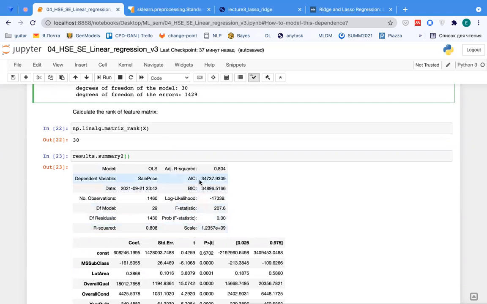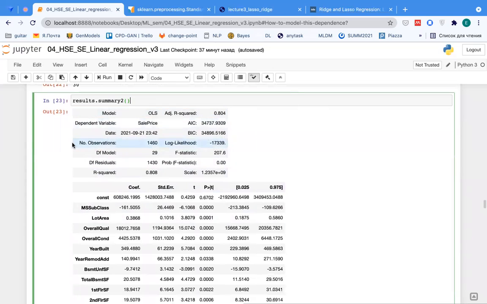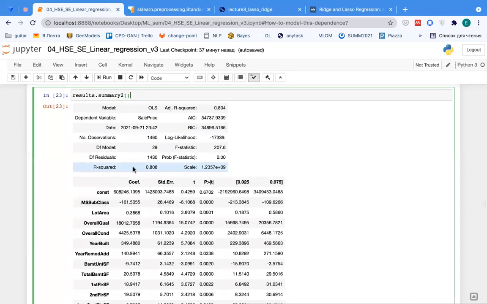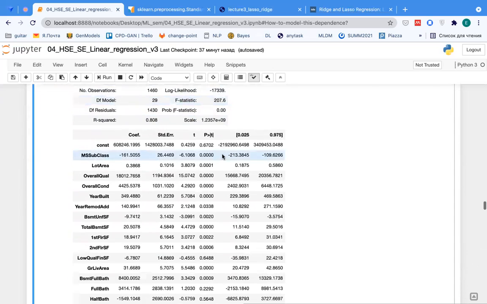What is also interesting, I'm not sure. If you want to know more about these statistics and other results that statsmodels returns, you can look at them yourself. But actually, the most important things here are R squared, adjusted R squared, and probably the F statistic for some cases.